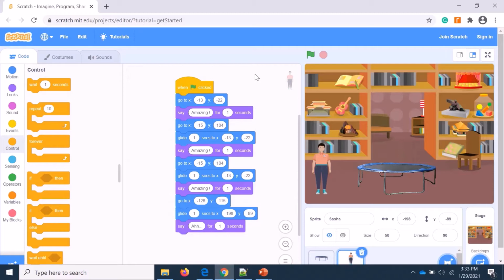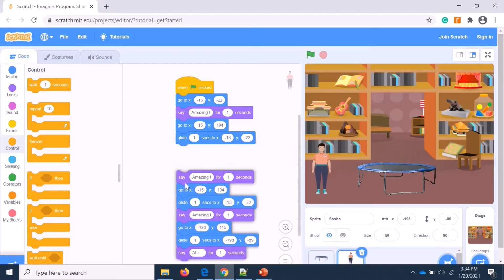If you have not watched it, you can watch that video, and here I will explain the code block and also improve it using control. Okay, so let's run the program. Here this boy is jumping, and finally he falls from here. So what is there in the first block? If I detach it, it goes to that particular position, says amazing, goes to another position and jumps over there. Let's run it.